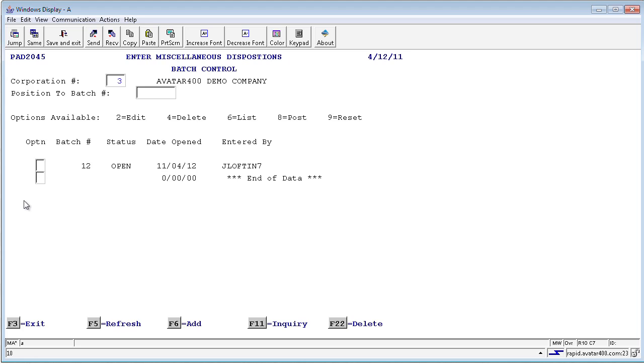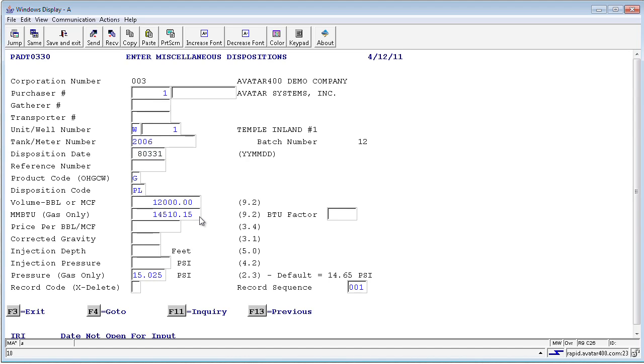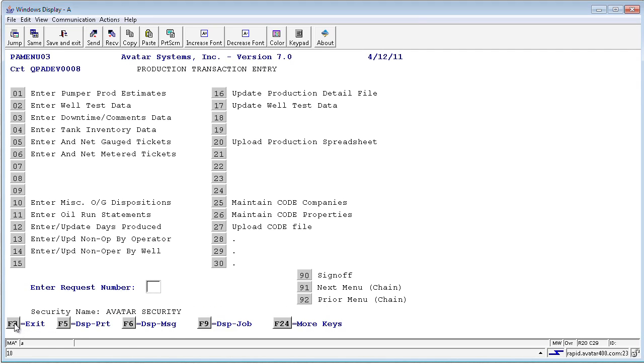So I'm going to go into a batch that has previously been opened, and we're going to actually look at the first record. I'm going to select that record by hitting F4, and it will show where I have entered a purchaser number 1, the well number, the tank, the disposition date. This is gas, my PL that I have set up as a disposition code, and the volume that has been removed and has also been recalculated as an MMBTU volume. So all I have to do now is press enter twice, and it will post this volume into the production system. After we F3 out, we can actually go in and look at our data if you so choose.